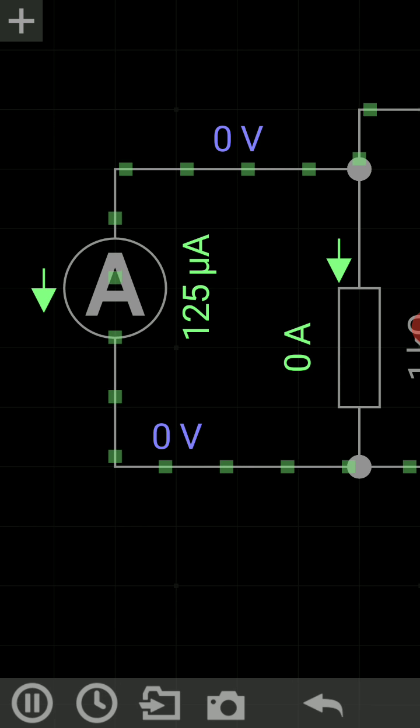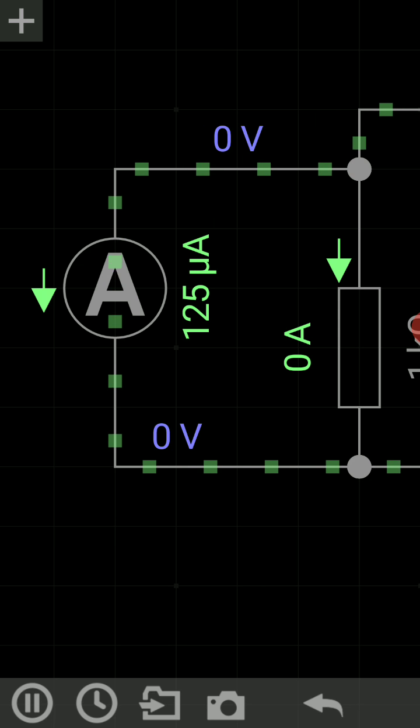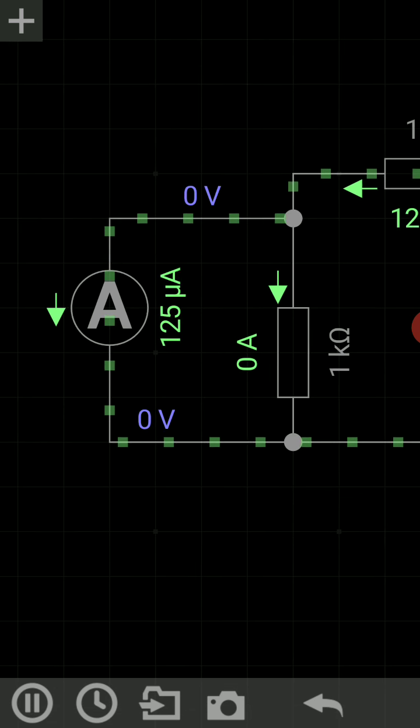Okay, so you can see here once again I am getting the current as 125 microampere. So by interchanging input and output I am getting the same result. That means the reciprocity theorem is verified.